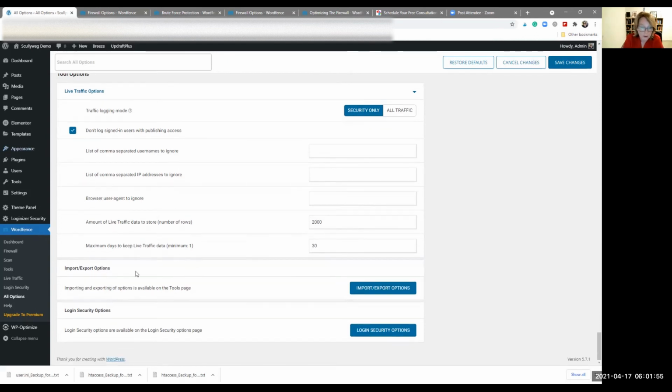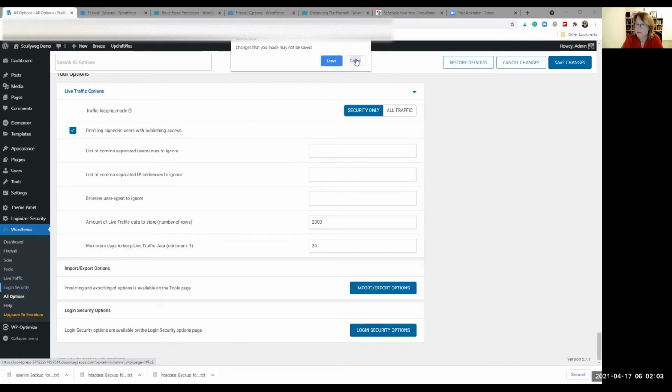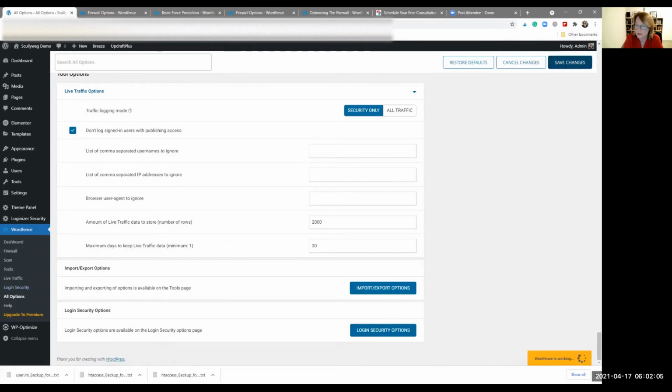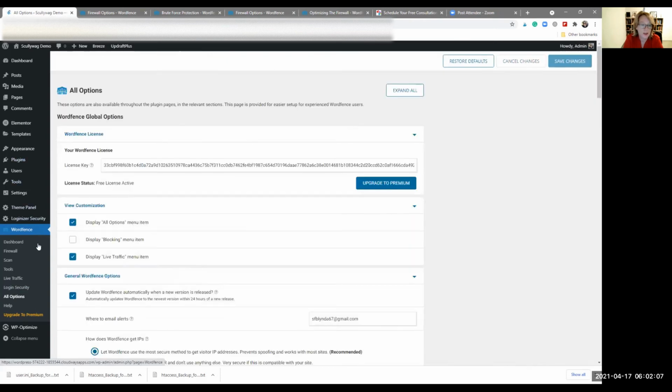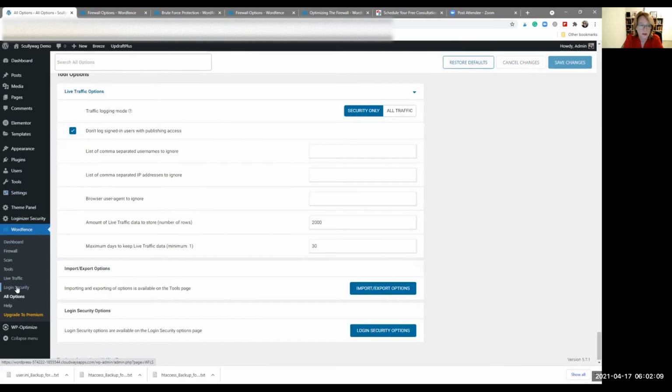Import, export, login security options. You can also get to the login security options from over here. Actually, we need to save the changes I made. You can see it's thinking and it's done that over there. Now we can go over to login security.